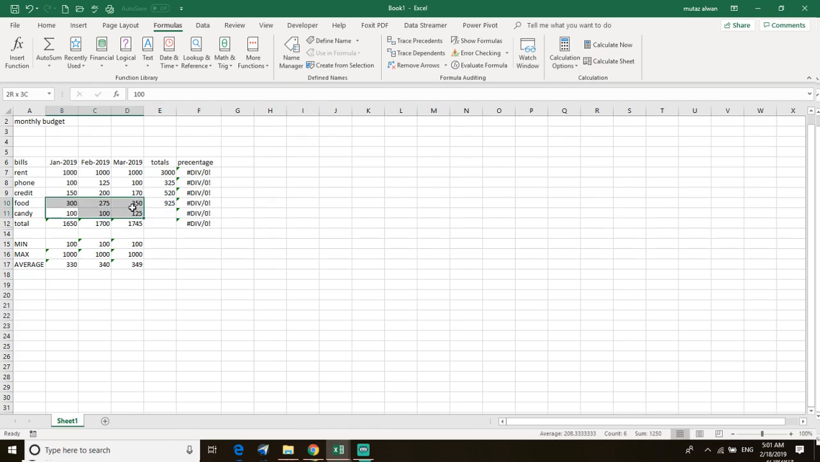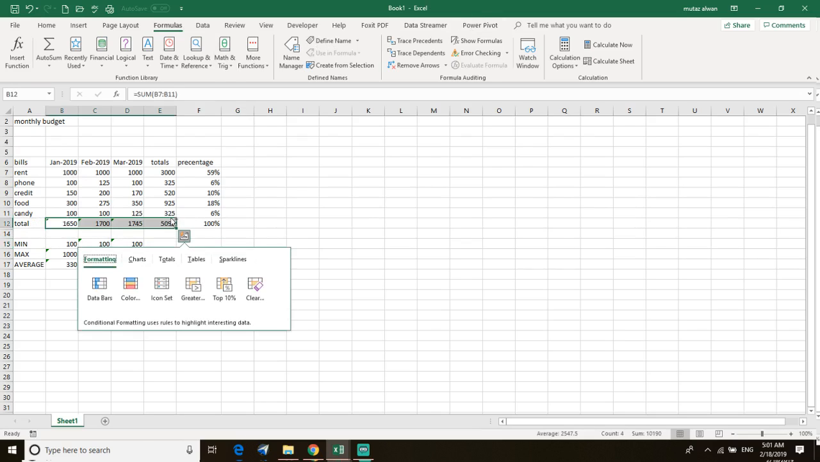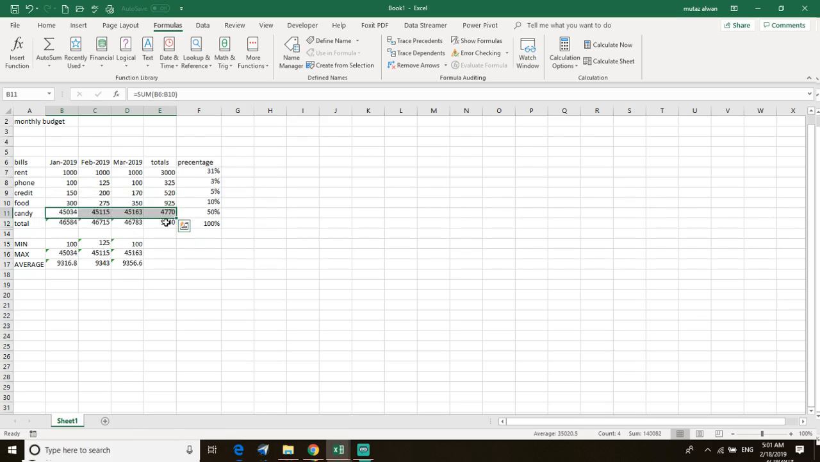Auto sum, if that is taking longer than usual for you, so there's another shorter way for the sum. Let's delete the totals again, and I will show you how to get that.